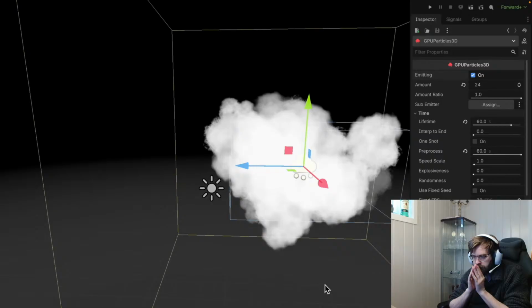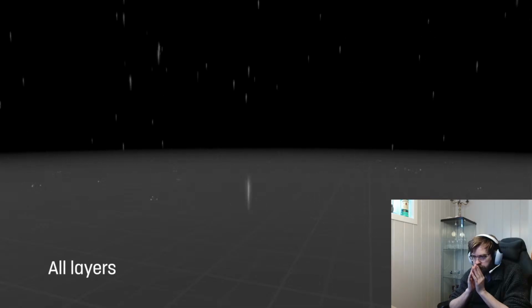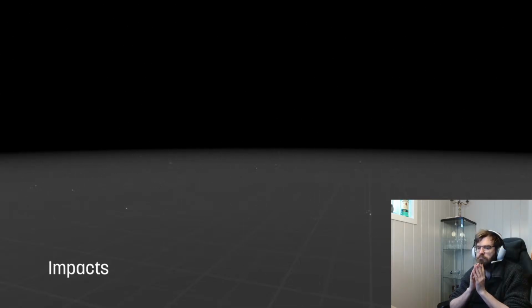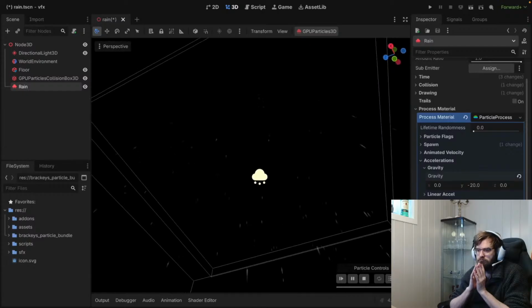The final effect that I want to look at in this video is rain. This effect is made up of two layers: the falling raindrops and the impacts on the ground. The raindrops are made by emitting a bunch of particles from a large box up in the air.